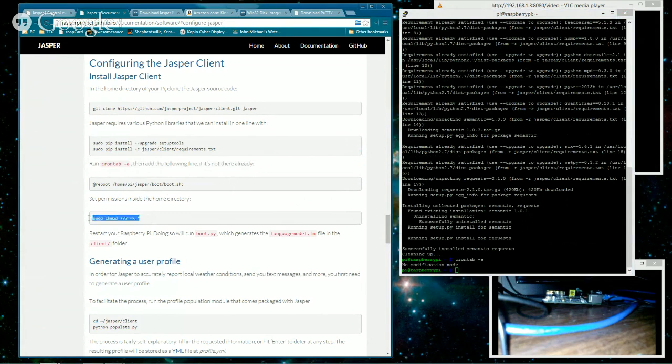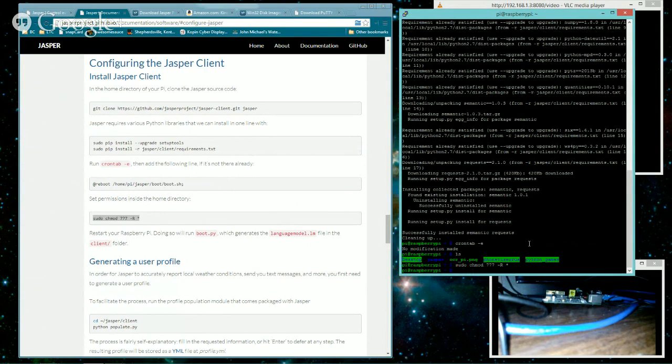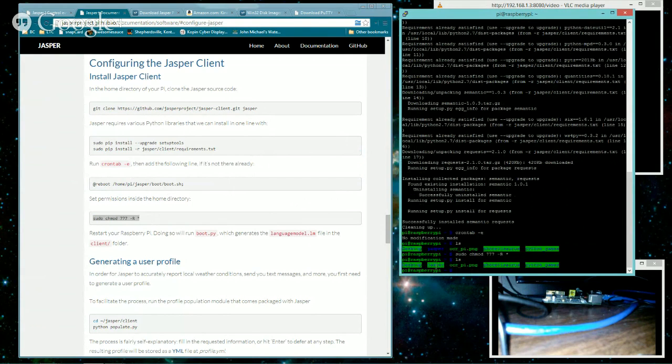So our next step here is we are going to chmod everything in our home directory so that Jasper is usable by everything. So there we go, and we can verify the chmod, and we can see that Jasper is now highlighted there.